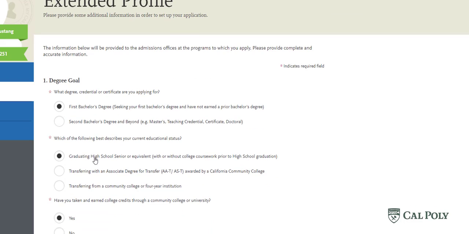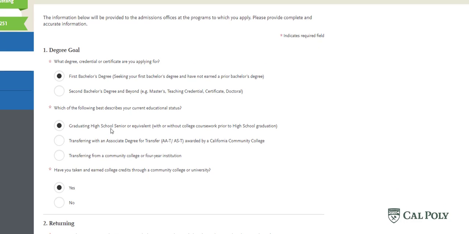And then select either a graduating high school senior, or transferring with an associate's degree for transfer, or just transferring from a community college or four-year institution. So if I'm a graduating high school senior, I'm going to select this, and then it's going to ask me if I have taken or earned college credits through a community college or university. So if you're doing a running start or a dual enrollment program, or you've just taken college courses on the side, you're going to select yes. If you have not, you'll just hit no.